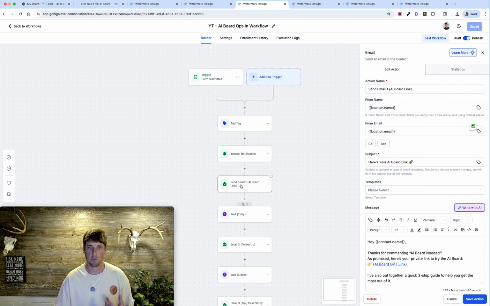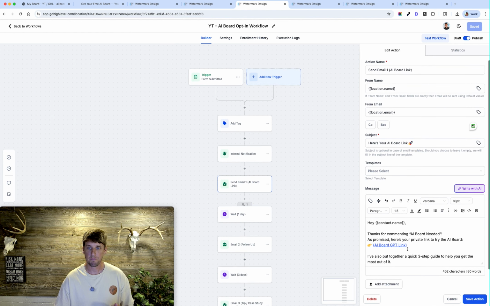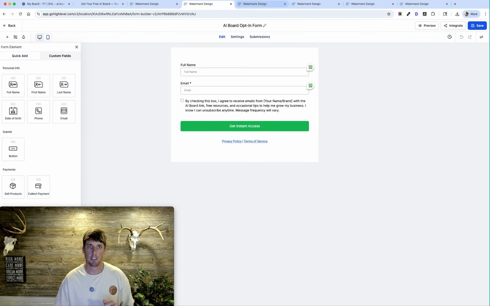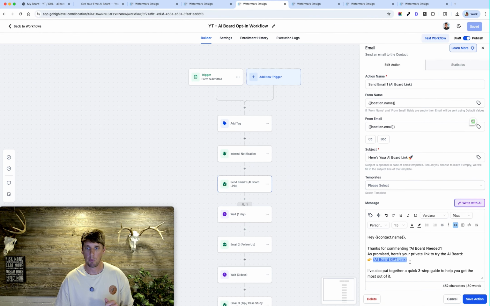The next thing it's going to do is send an email. And this is the tracking link that we set up. So we copy and pasted in the ChatGPT, the custom link that we have. And we had to go into the tracking code down here and add that as a trigger. So for trigger links, you go to marketing, go to trigger links, click on that and click add new. And then you just label what you want it to be called. And then you paste in the link URL and then it'll give you a trigger. And that's what we pasted in here.